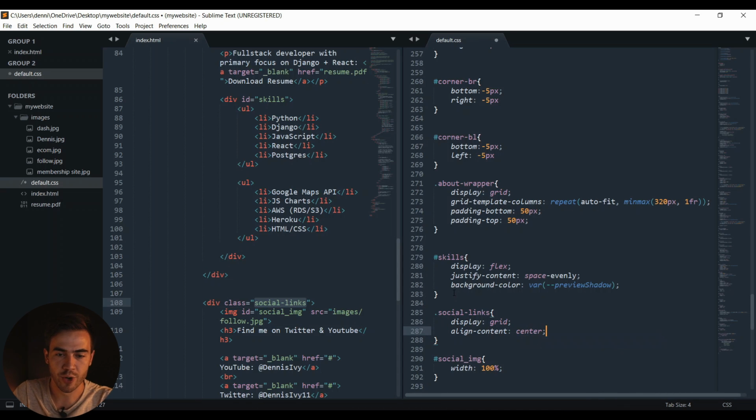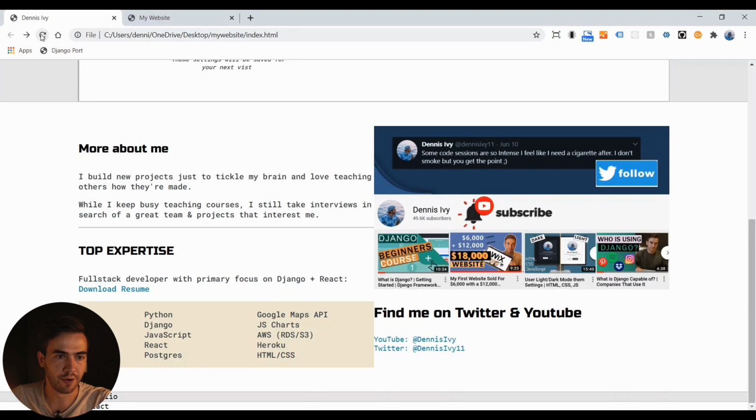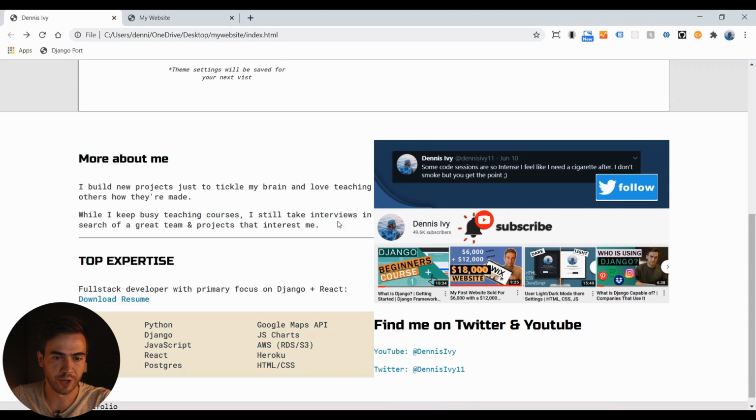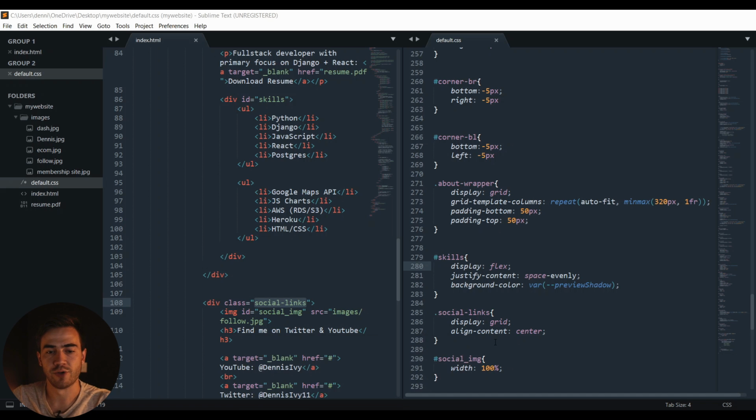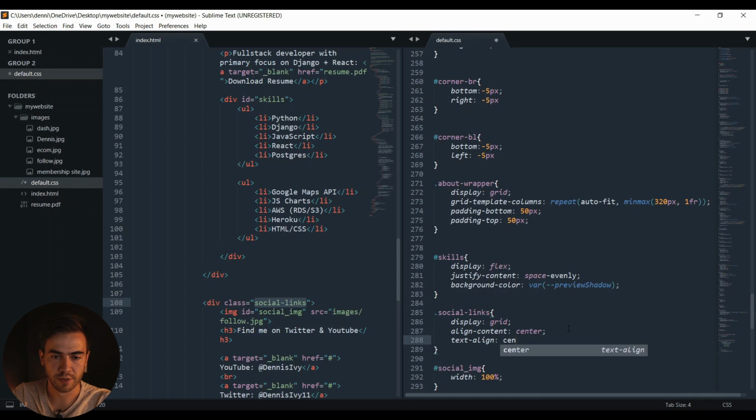So you probably won't notice it too much right now. So if we look at it, I just want to make sure that this is centered here, and it moved it down a little bit. So that looks good. And the next thing I want to do is text align center here. So I want to center all the text inside of it. So text-align center. And I also want to create that gap.